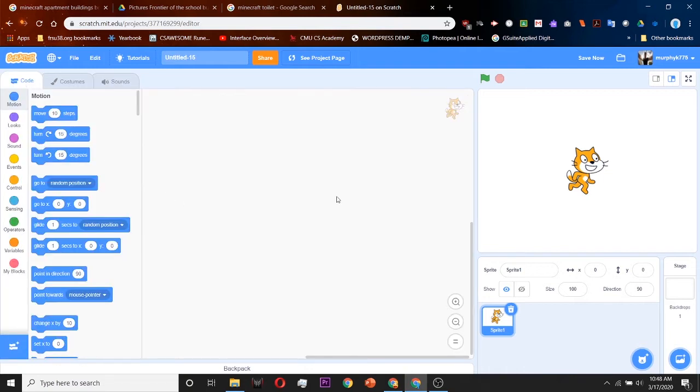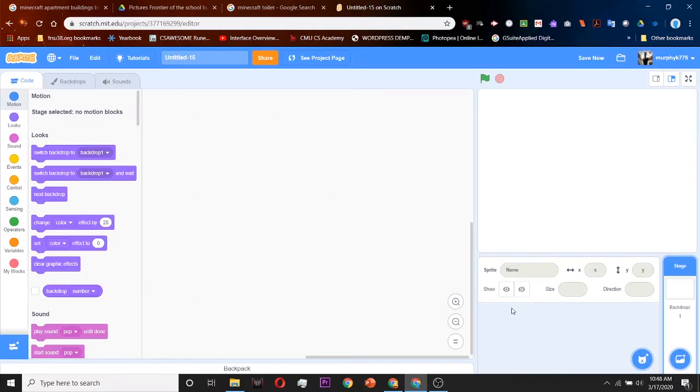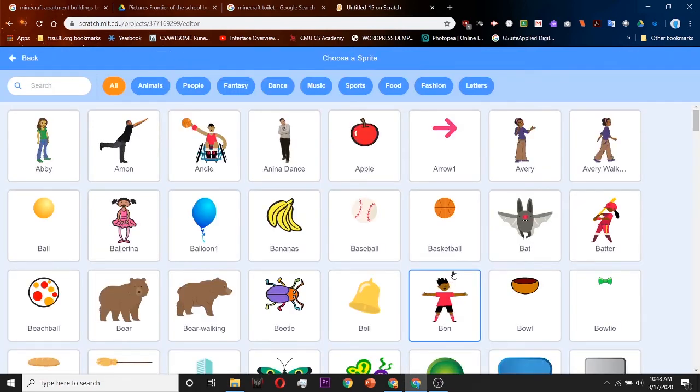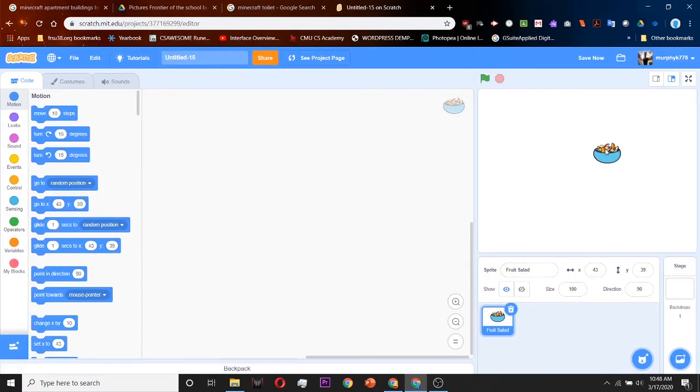Now what you're going to do is delete this sprite here for this particular example, and you can add a new sprite by choosing one from the library, uploading something that you have, or drawing a new one. So I'm going to choose a sprite. I'm going to click on food, and I'm going to have a fruit salad sprite.